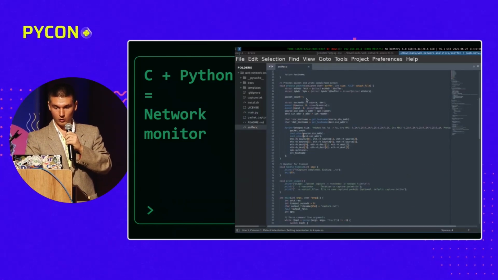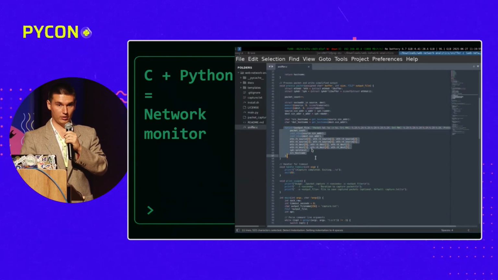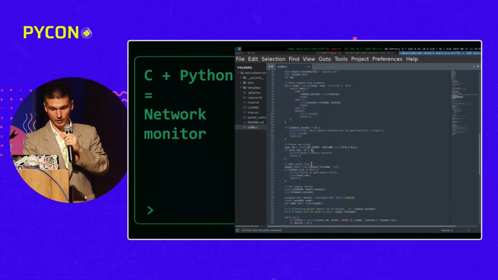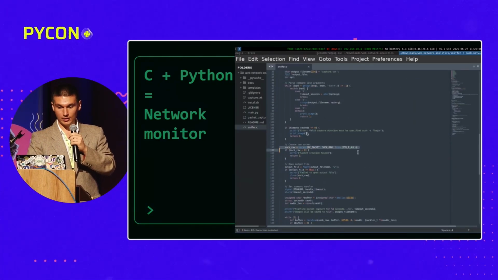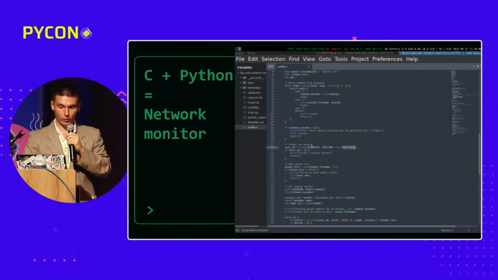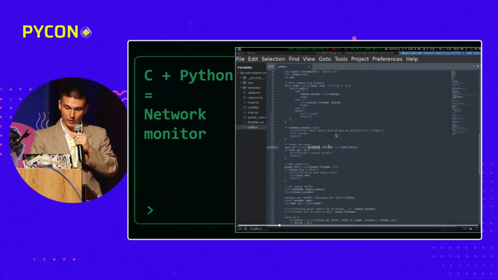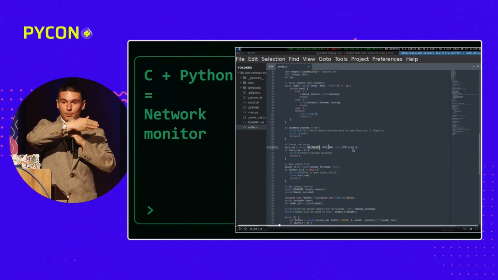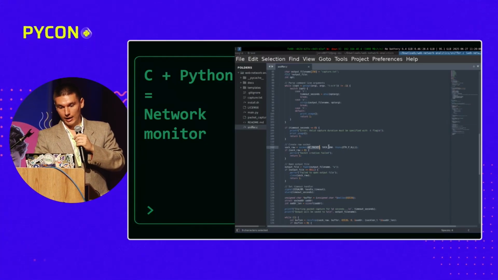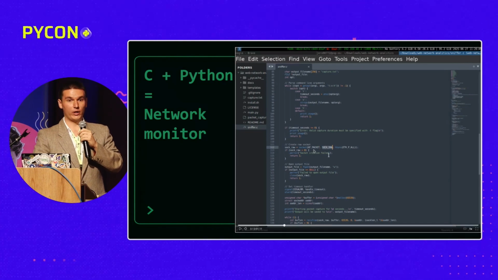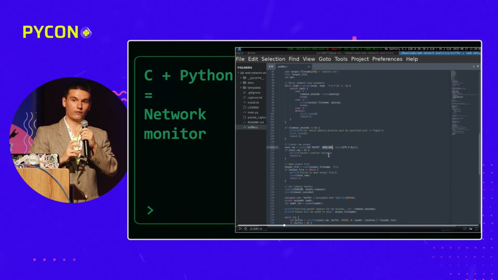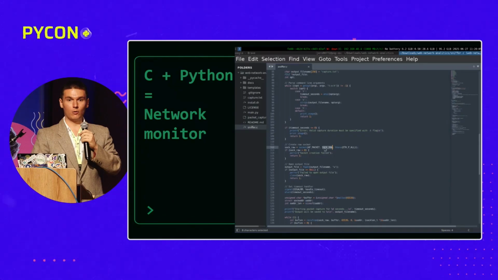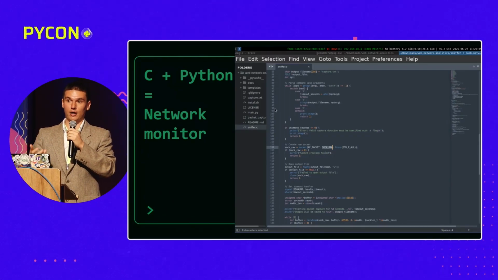We start with the C code. We don't need to import the library there because Python does it naturally. And here is where we have the configuration for our socket. If you see, we start with ETH_P_ALL, that means, hey, we're going to receive all packets. And with AF_PACKET, it means we're going to work in the second layer of the network. With SOCK_RAW, we are saying, hey, we want the data as raw.